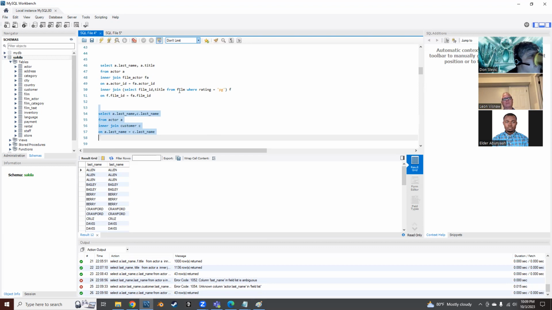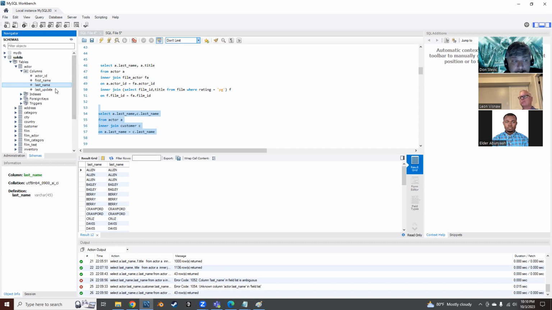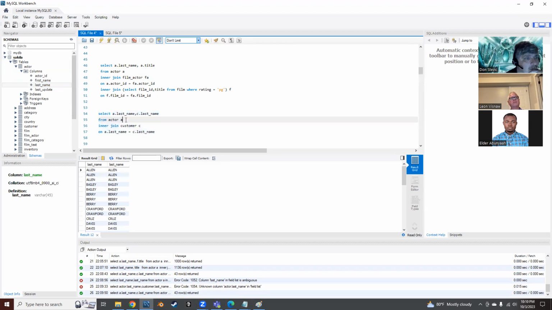From actor A would be from the actor table, right? Does the A represent the actor ID over there? So from actor A, what you're basically telling the SQL engine is, okay, get everything from actor, but from now on, I'm going to call the actor table A.